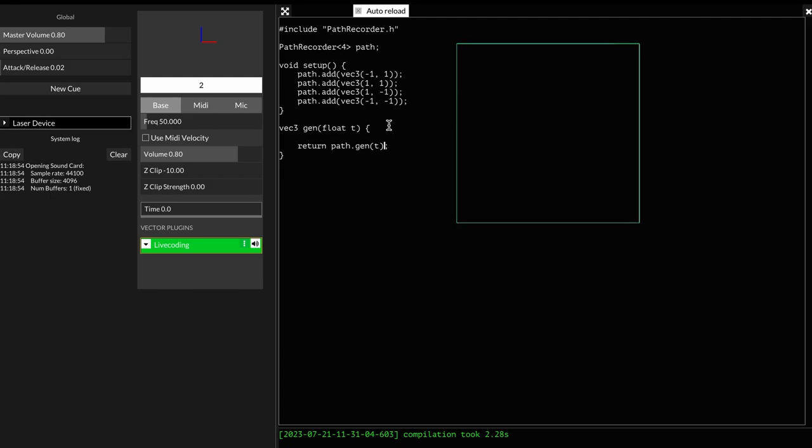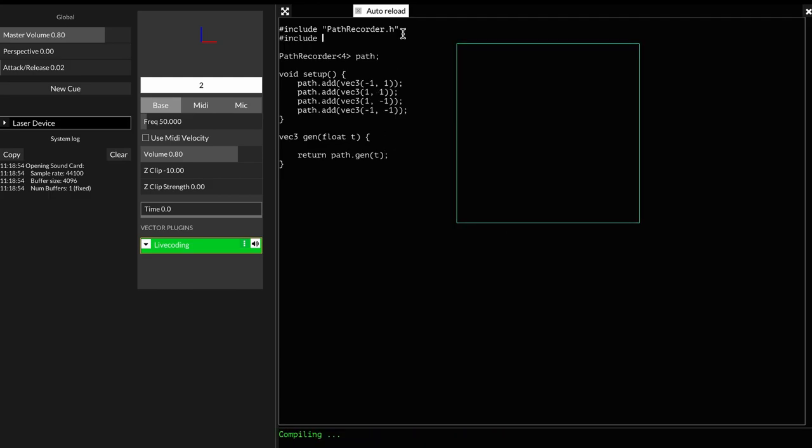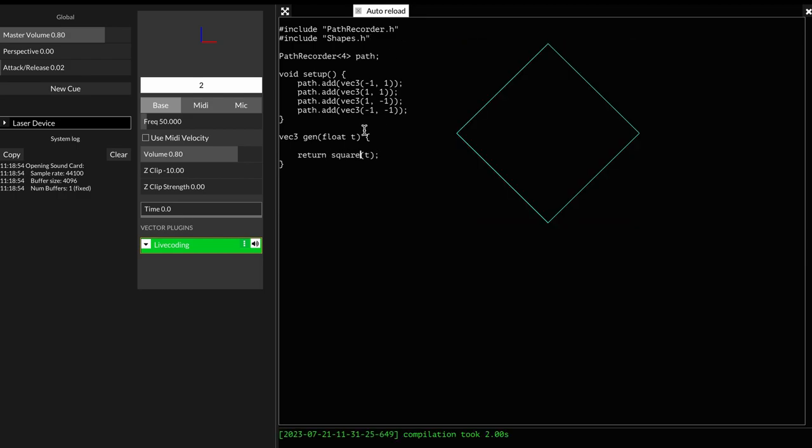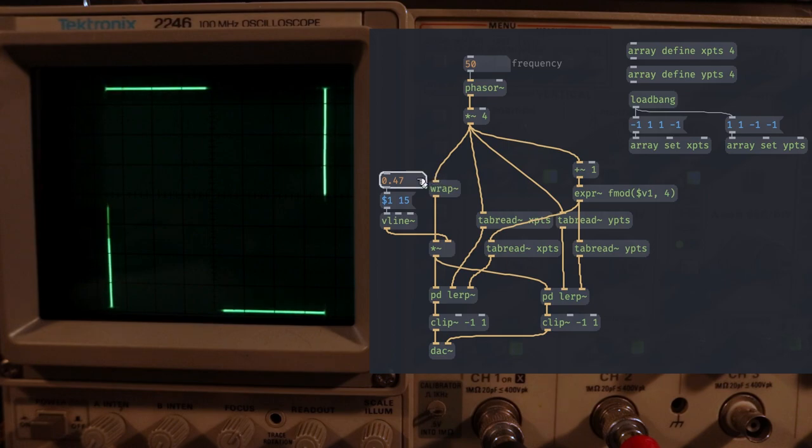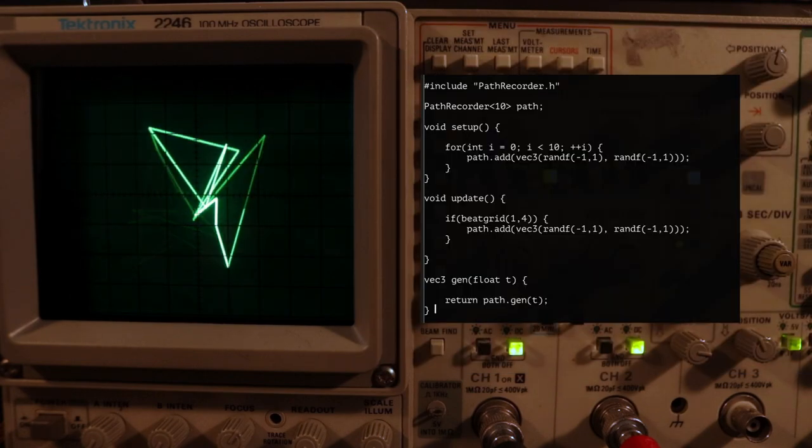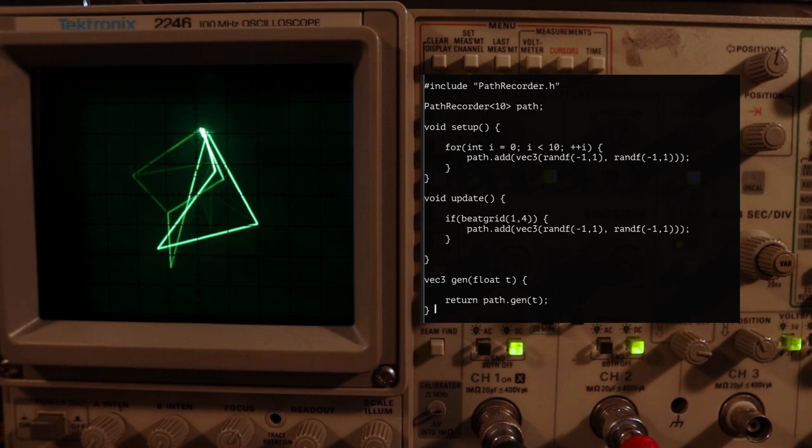In fact, if all we wanted to do was draw a square, we could just simply include the shapes header file and call square. Here's a simple variation where we control the amount of interpolation. Here's another one where instead of drawing a square, we fill the array with a bunch of random points instead.